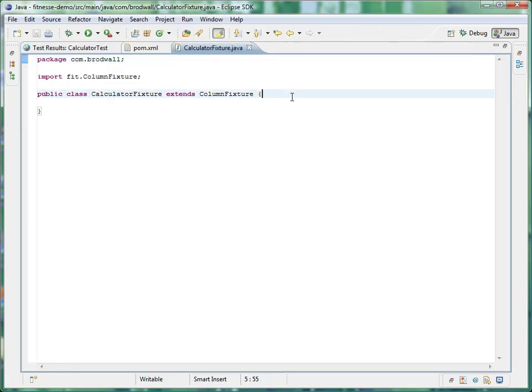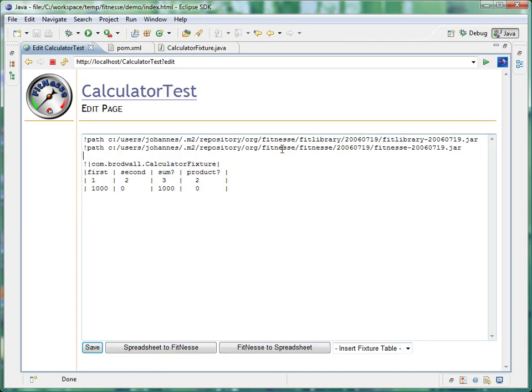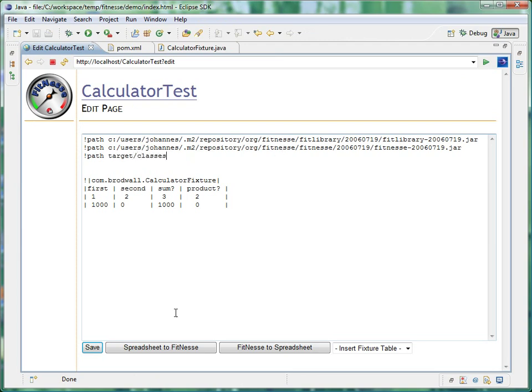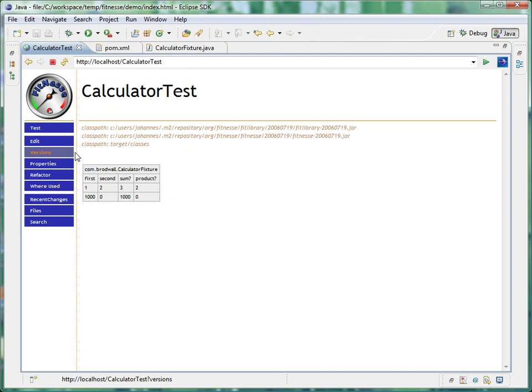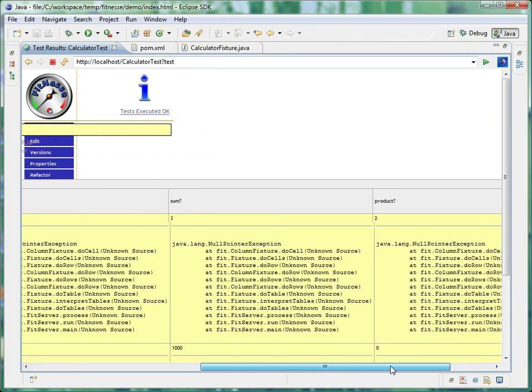Okay, so here's a column fixture, and it still doesn't find it. The reason for this is that I have included Fit and the Fit library, but I have not included my own class path, so I have to add that as well. I'm going to add target/classes, which is where Maven saves my generated classes. So in this case, it found the fixture, but it doesn't work correctly because I haven't implemented it yet.